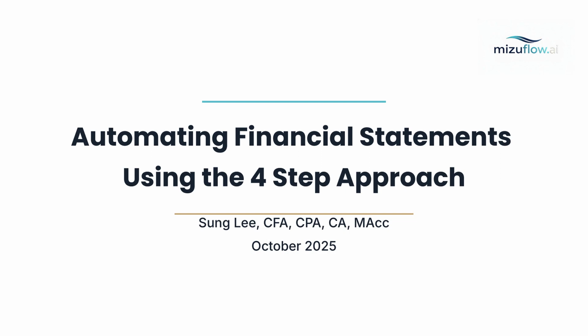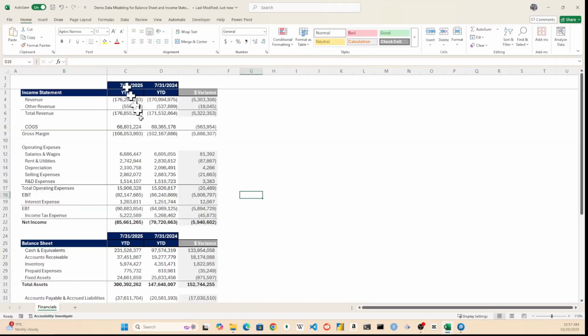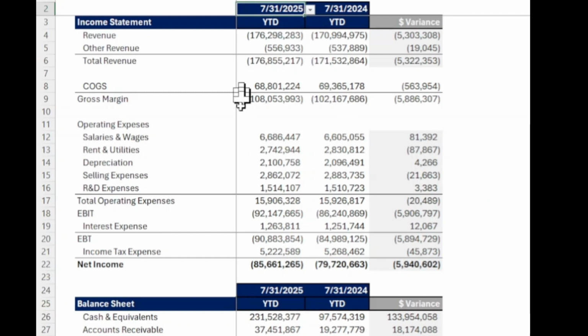To make it feel real, I built a small demo data set, a mock trial balance, and a chart of account that looks close to what you see in a real company. Today's session is a simple, step-by-step demo. We will build a balance sheet and income statement.